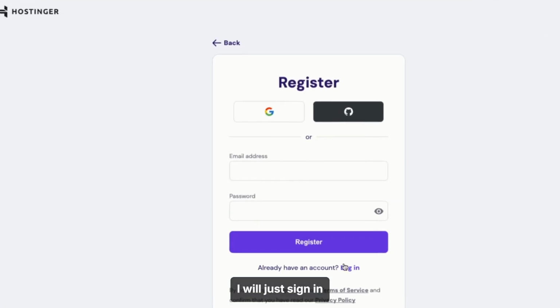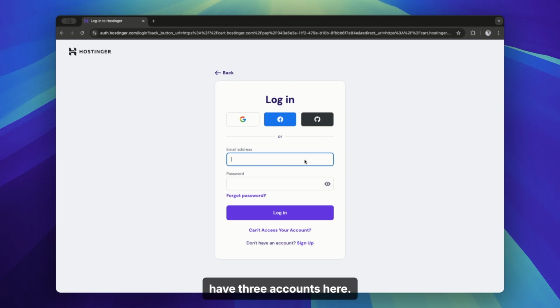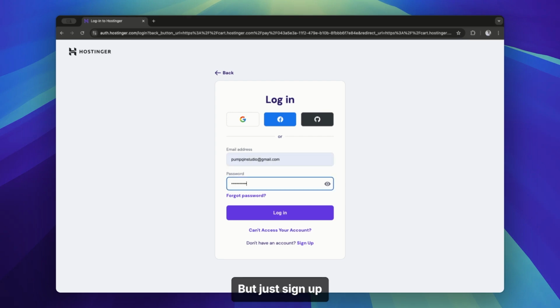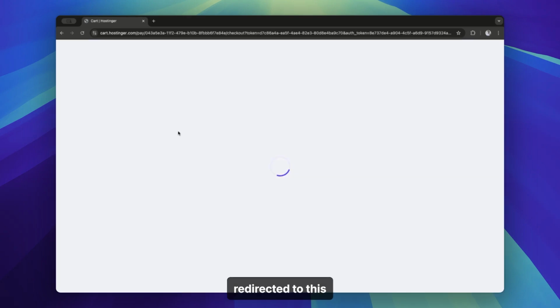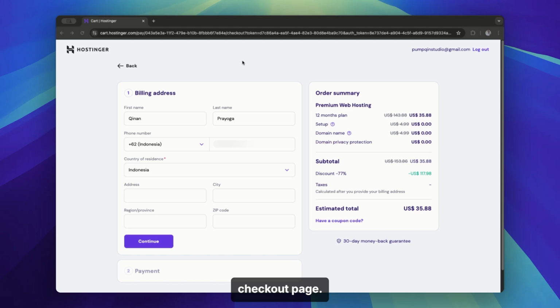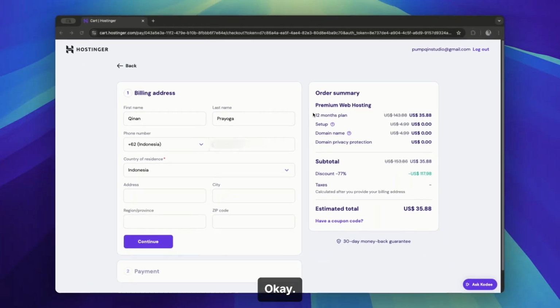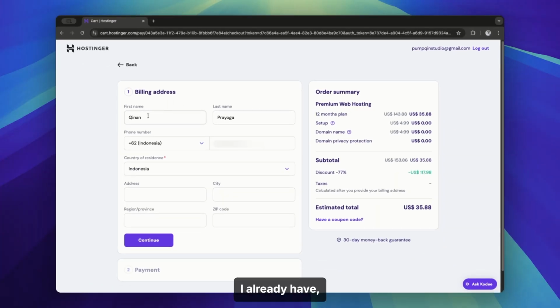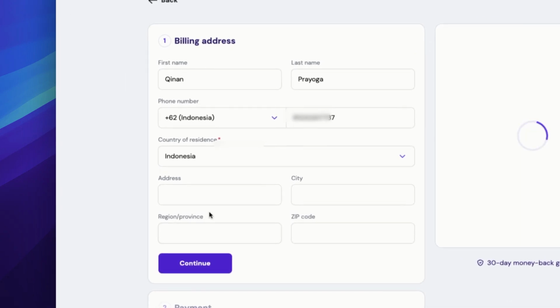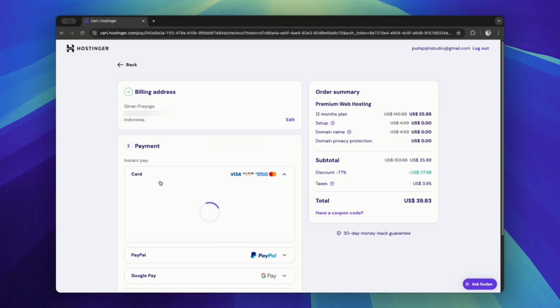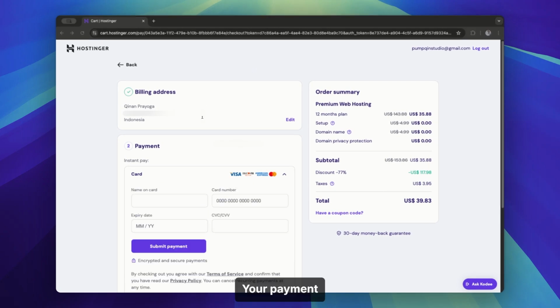I will just sign in instead of signing up because I already have 3 accounts here, but just sign up and you will be redirected to this checkout page. Now, this is just a regular checkout process. We have billing address here and order summary. Okay, now fill in your billing address. I already have because I already have an account anyway. And then click continue. Your payment methods.